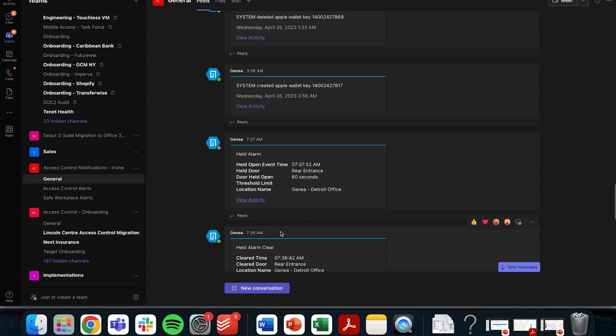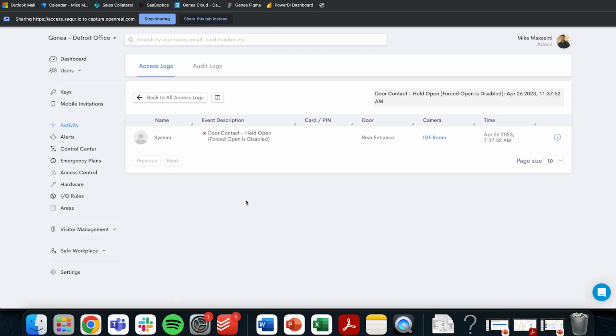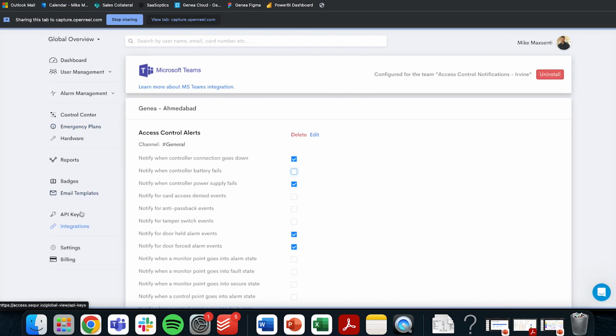So let's say in this case we have a door held alarm at the Genea Detroit office. It's going to give me a link to view that activity right inside the Genea dashboard from Teams. So now I don't have to be looking at our access logs, viewing the alarm management page. It all just comes to me when I want it. It's that simple.